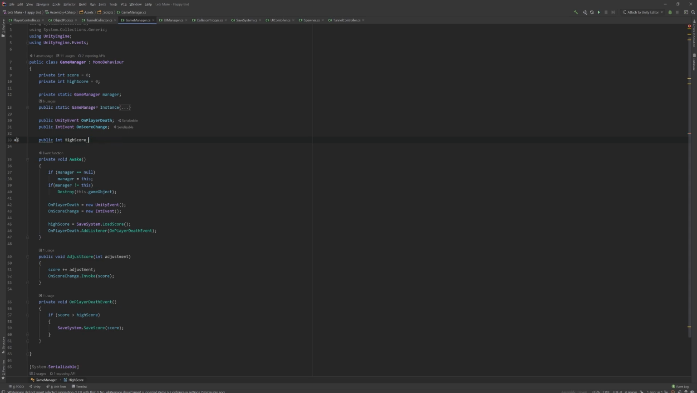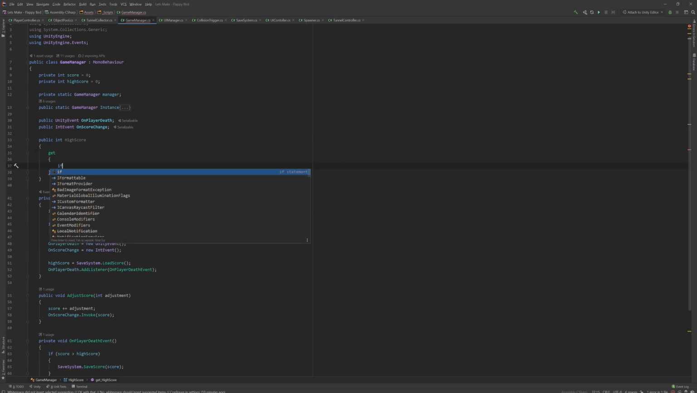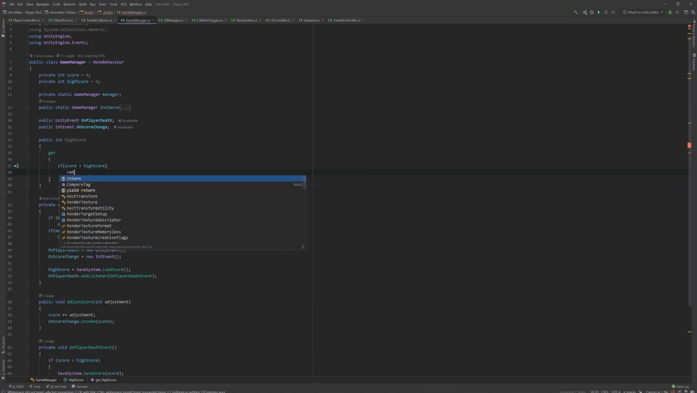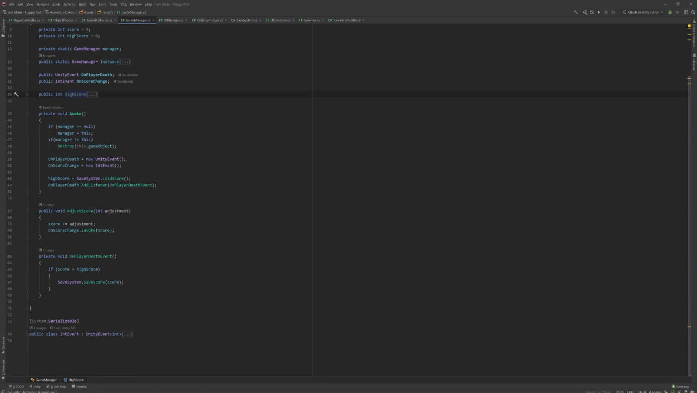However, it won't just be high score. So we need a proper get method. And basically what we'll do is, if score is greater than high score, we will return score. Else we will return high score. And as a matter of fact, we can then just come in here and just save the score every time.